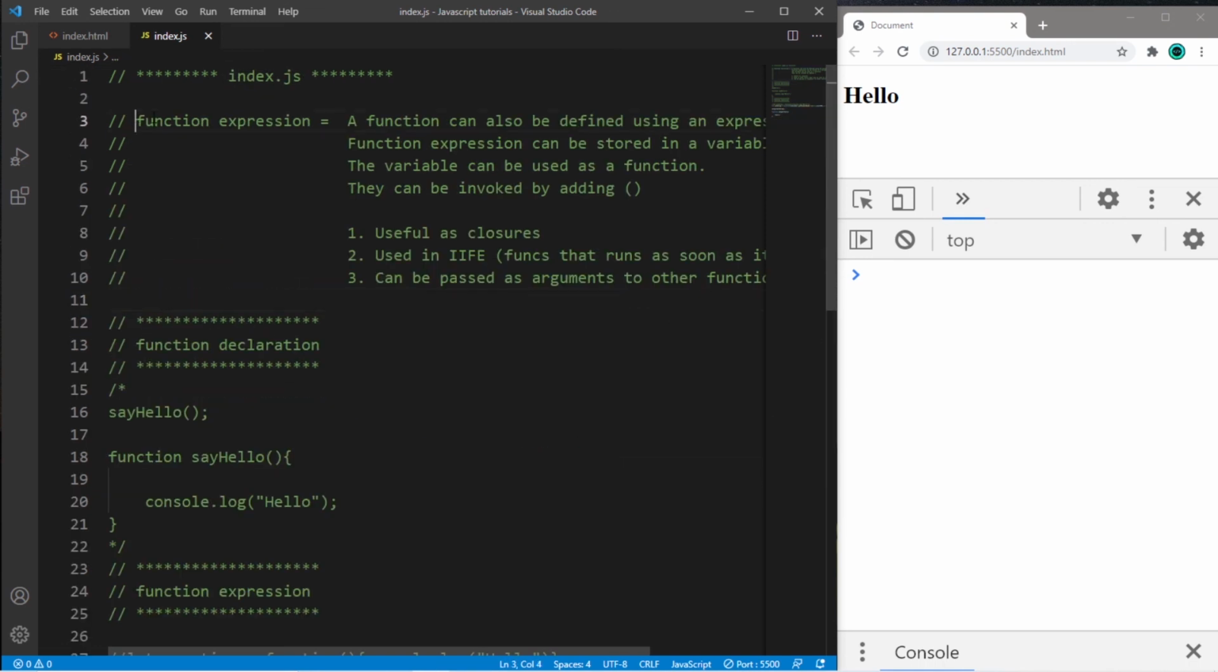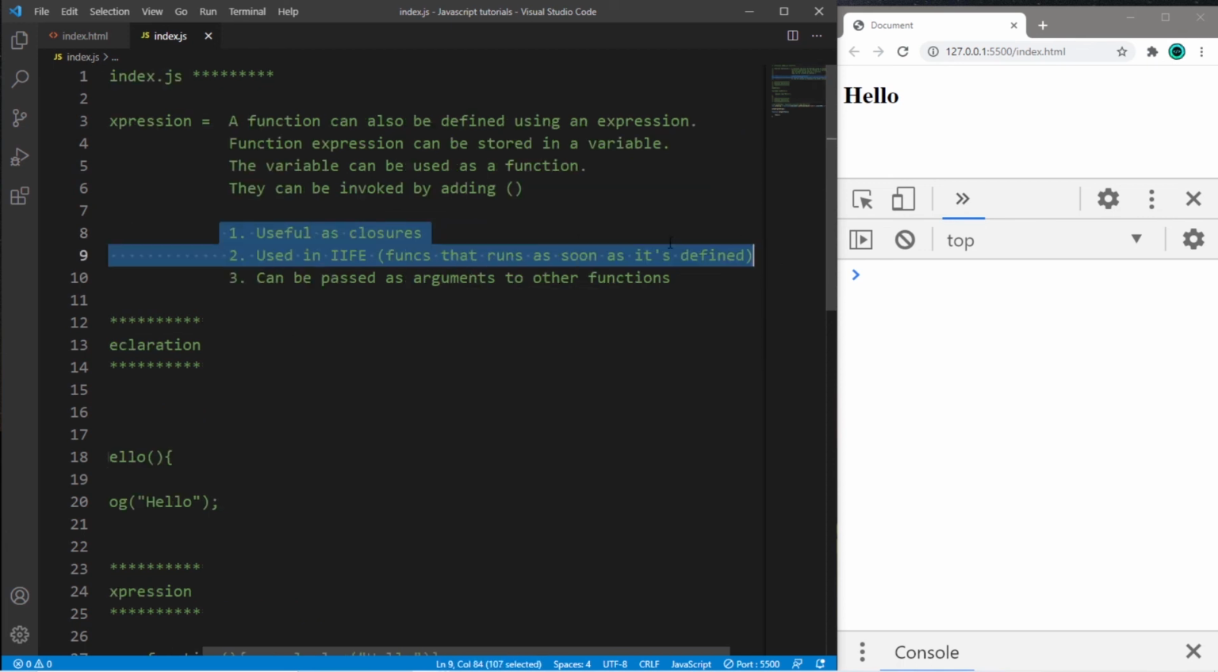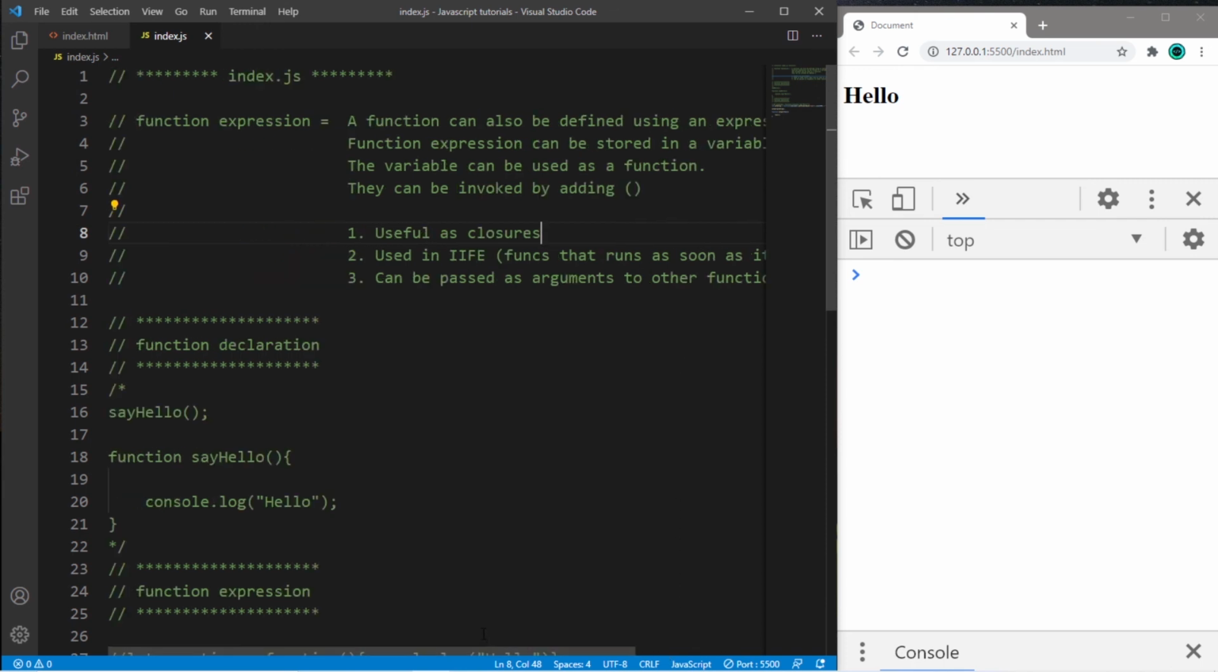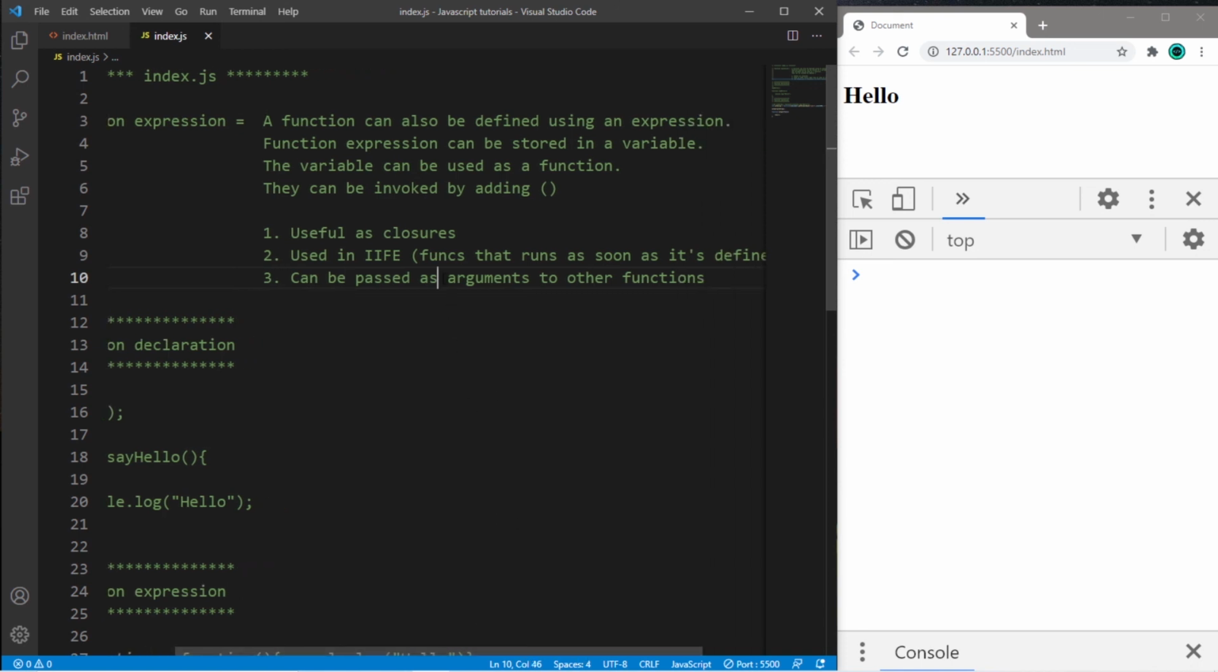So that's kind of the idea behind a function expression. It has some uses over function declarations. We can use them as closures and immediately invoked function expressions. These two we still need to talk about, so this video will serve as a prerequisite for those topics. But in this video, I gave an example of how we can pass a function expression as an argument to a separate function.